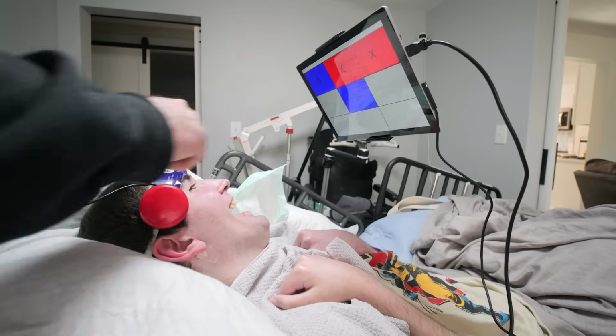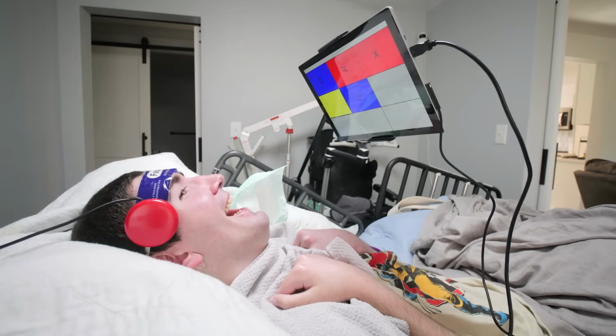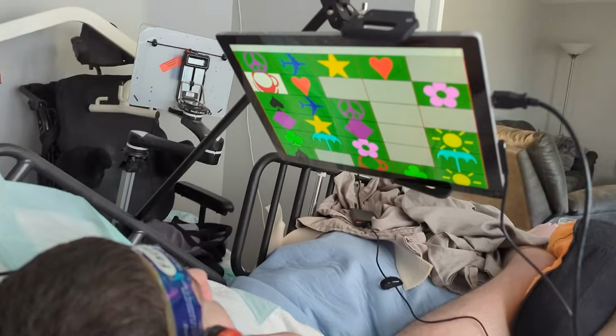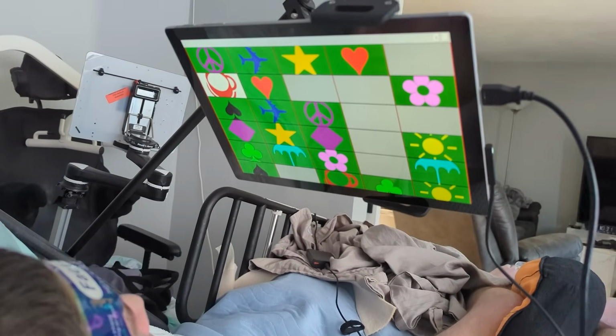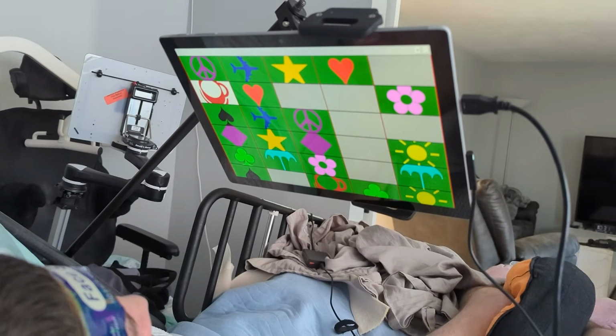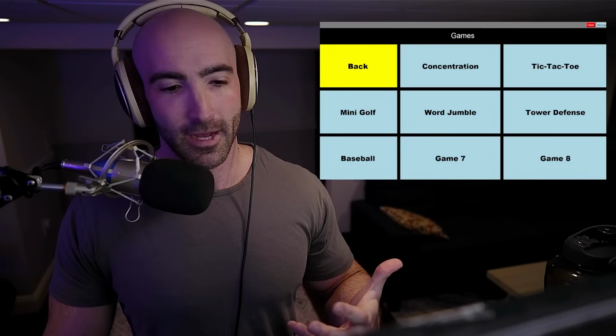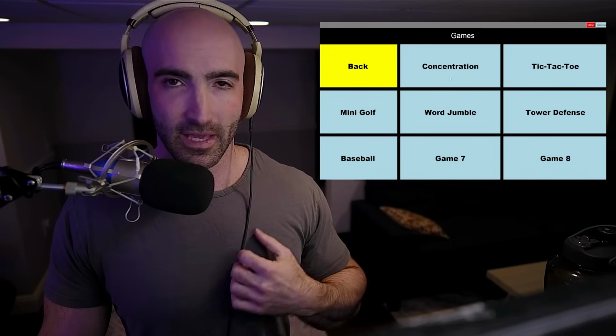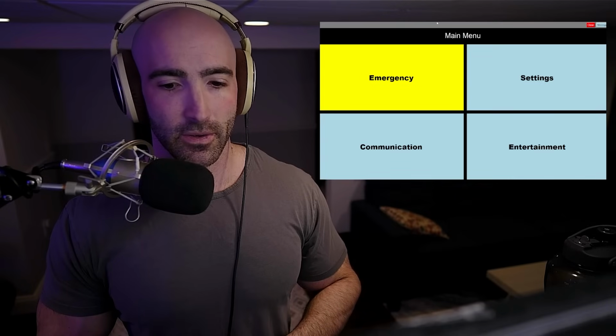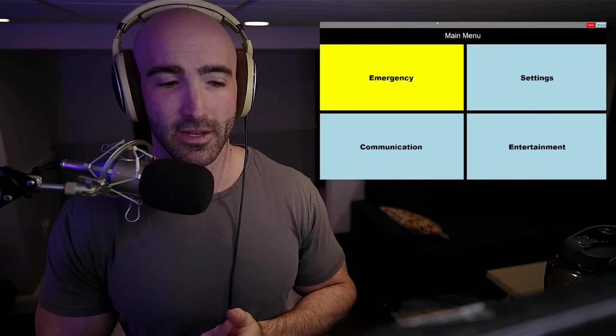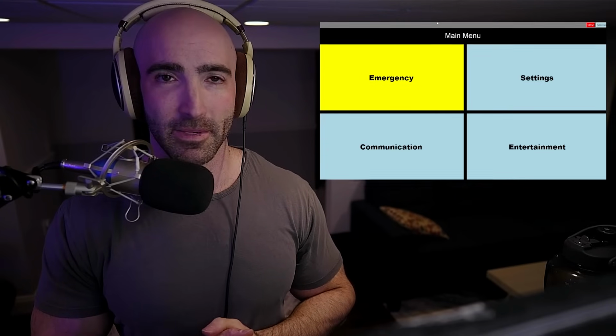Tic-tac-toe, we play that, it's pretty standard. You can do 2-player on that. And also the game of Concentration, where he can basically select 2 images and try to match images on a board. And that's a way for him to kind of keep his mind active. So pretty sweet, pretty awesome. Those are like the major updates.